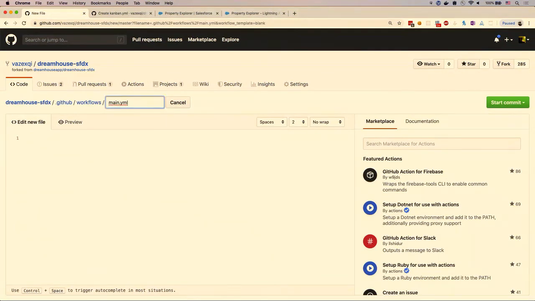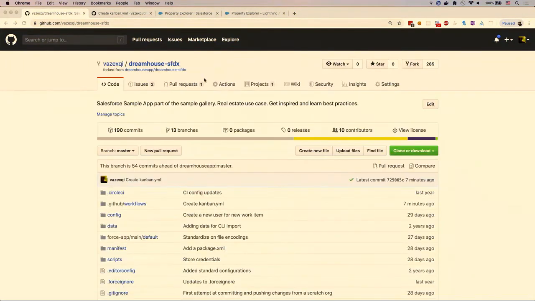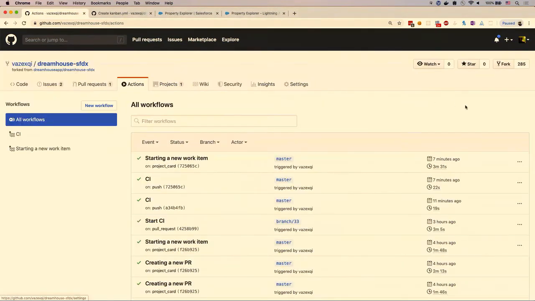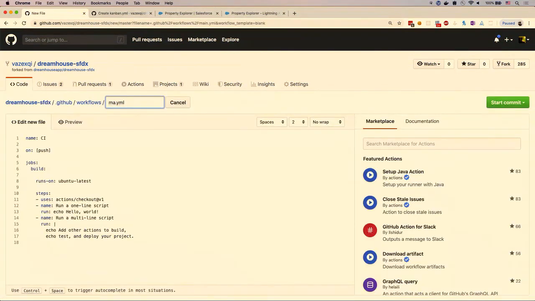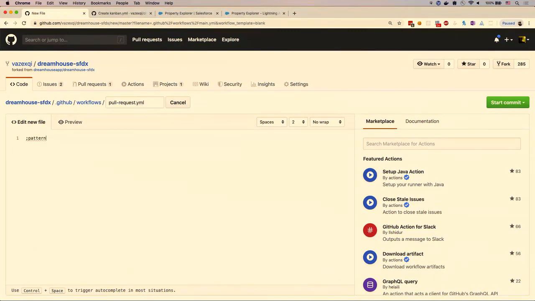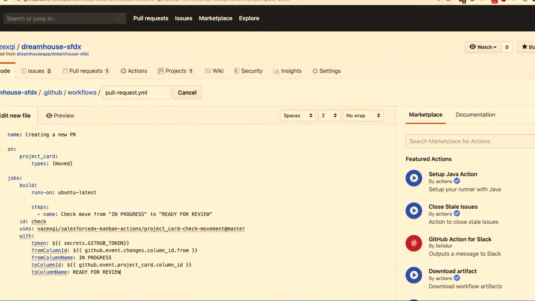Over here, I don't want to call this main. I'm going to call this, whoops, did it too quickly there. New workflow, set up a workflow for yourself. This will be the pull request. Clear this out. Pattern 2. And this is the creating a new PR. So again, the skeleton is just there. We're creating a new PR. It's again on the project card move, but this time we're going to change it so that it actually runs when we're moving it from in progress to ready for review. Okay?